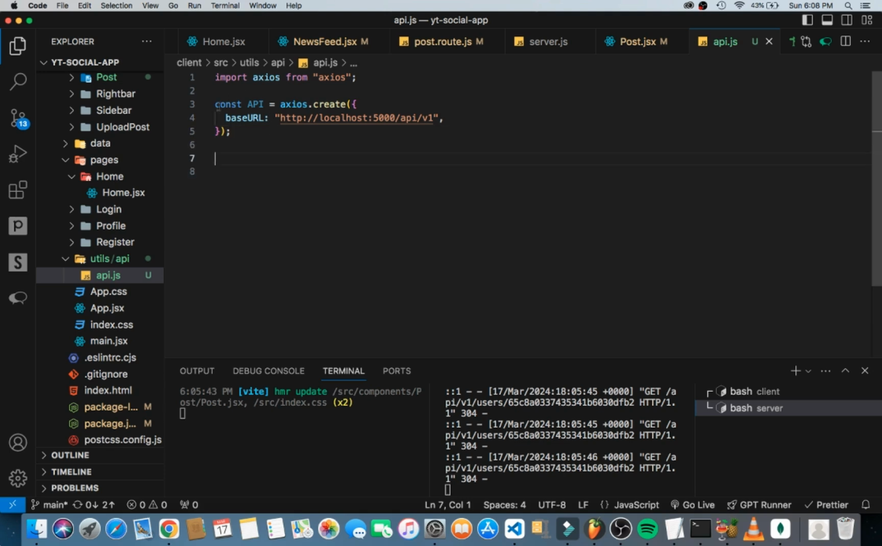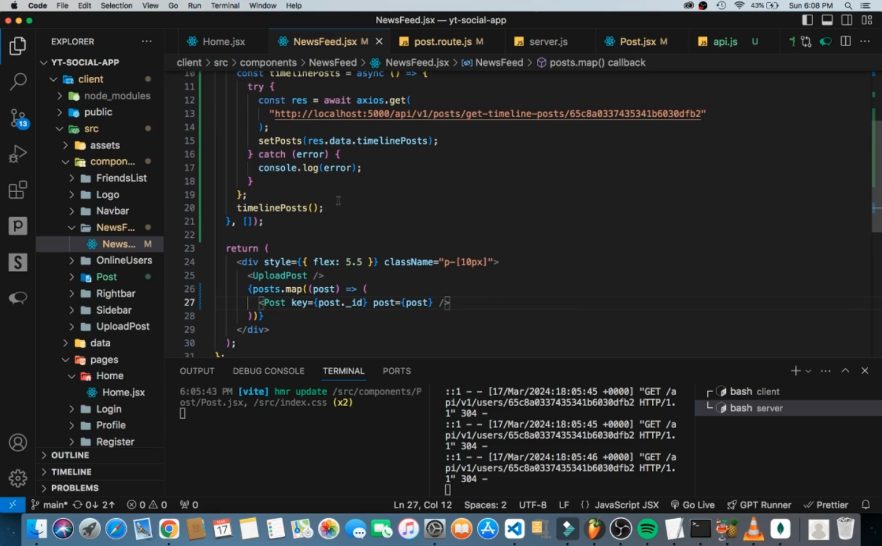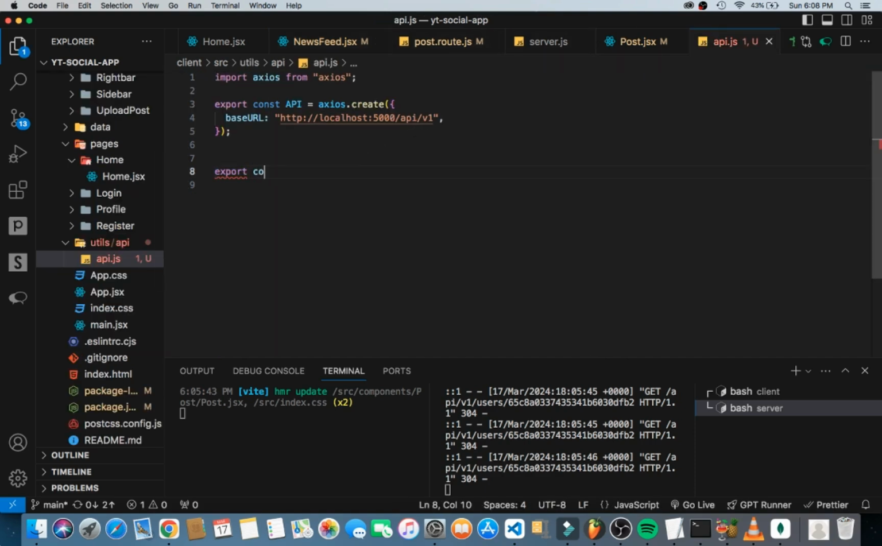Now that we have this, let's not forget we can also export it, just in case we need it somewhere else, right? What we can do is also create a function to get the posts inside the news feed. So over here that we have this get timeline post, we can create a function to do that. I'm basically going to use this user ID as a parameter. So I'm going to go to api.js here and export const getTimelinePosts, and this is basically going to be a function.